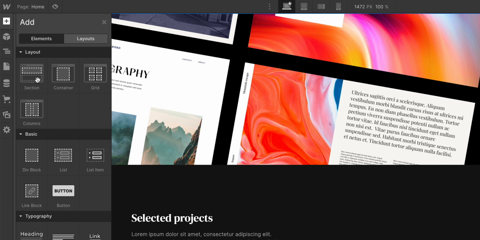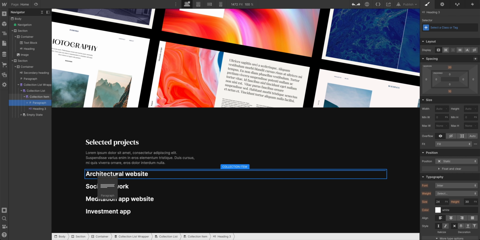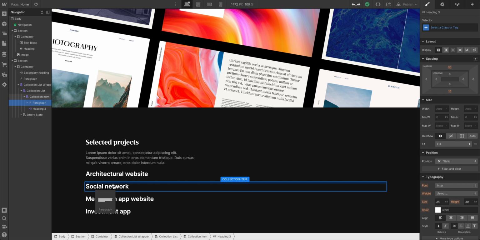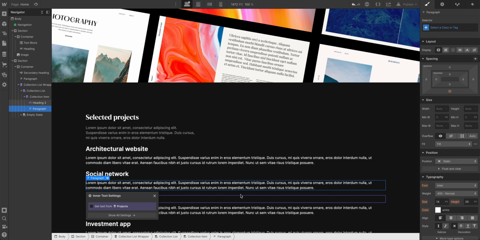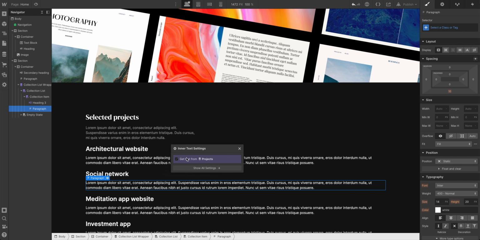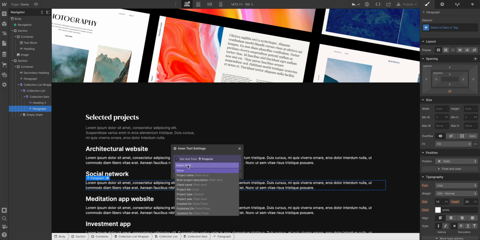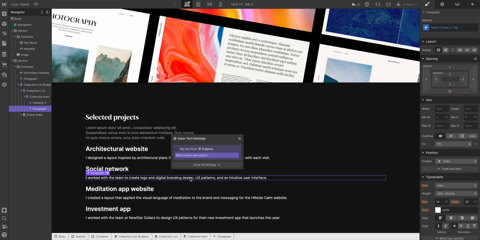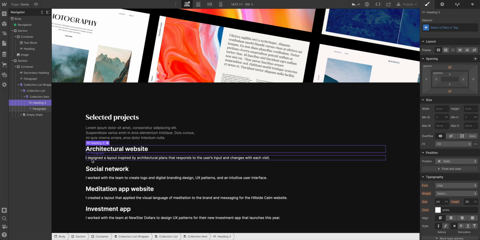Let's go ahead and add in a paragraph. Let's drag in a paragraph element. Again, we're placing this in the collection item. So any of them, we can put it in social network, this collection item right underneath social network. Again, by default, it's just a paragraph, but we can get that text for that paragraph from the brief project description. Again, it's creating a link between these headings and these paragraphs and the data in our collection.